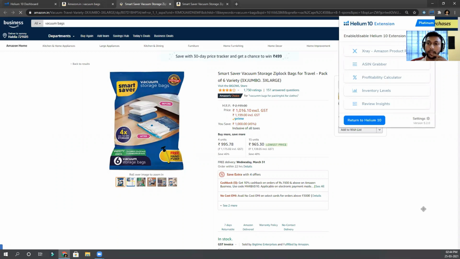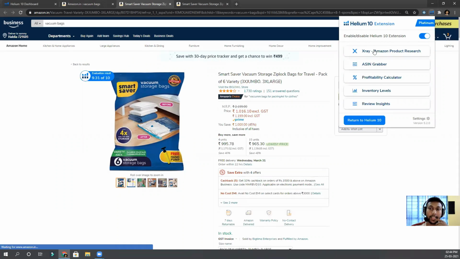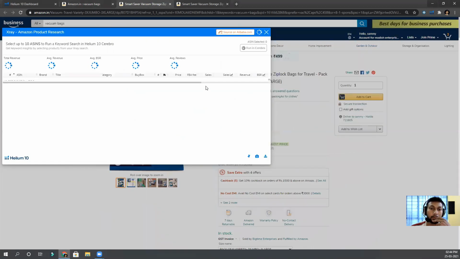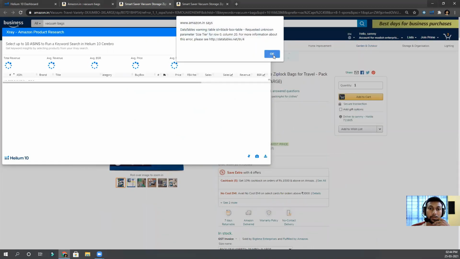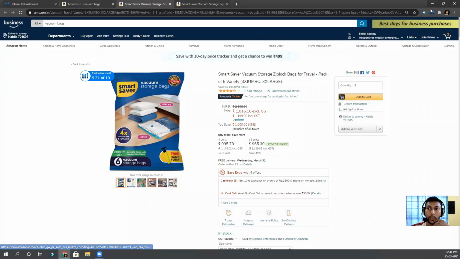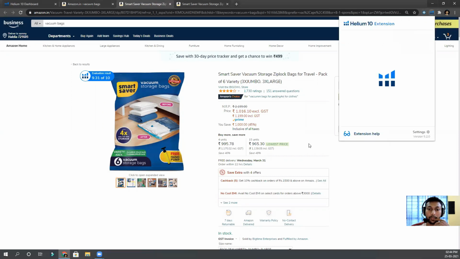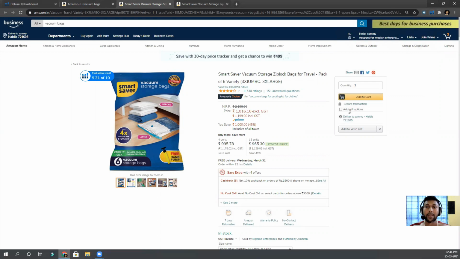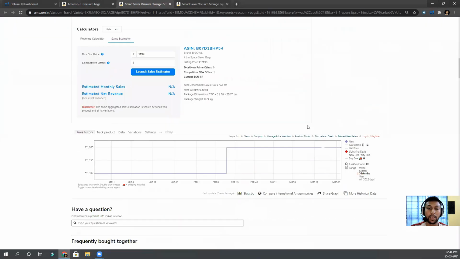Here is the thing. Then you can use X-ray here also to see the sales for this product as well. It tells you all the sales and all. And the next thing you can do is check the inventory levels. Another thing that is important here, let me just show you.